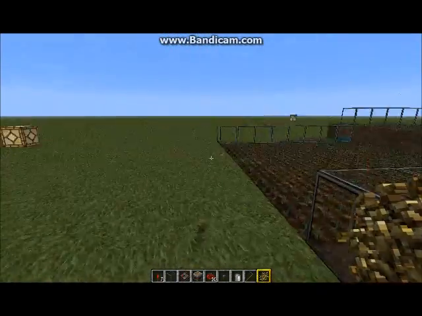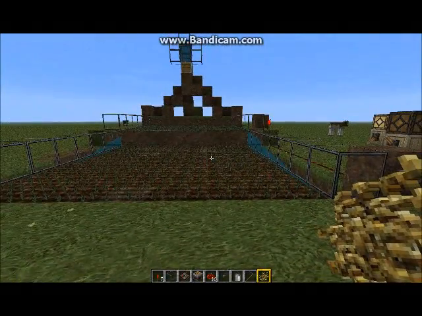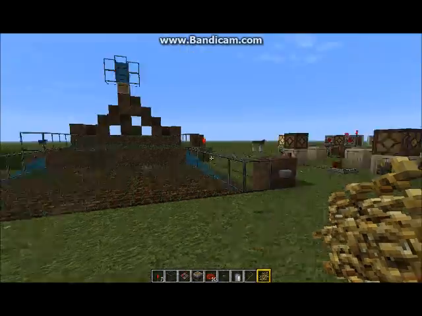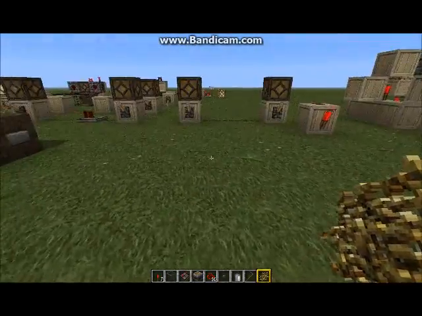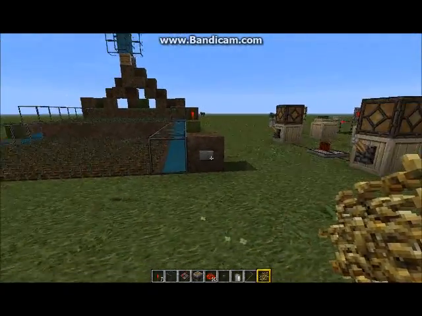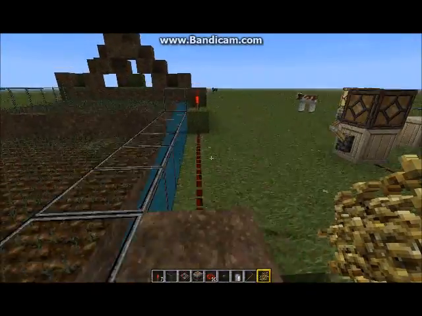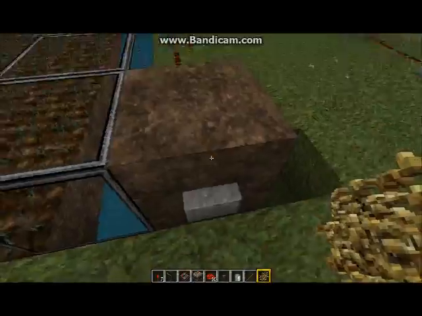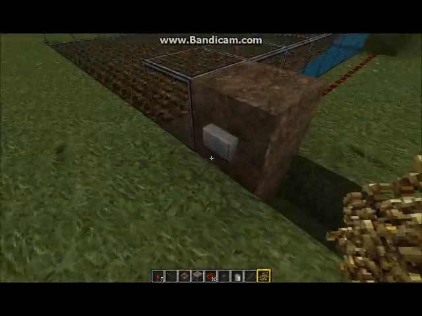Okay, your assignment is to build this. This is the best auto harvesting wheat farm out there. I challenge you to show me a better one, but this is it. And it uses the whole redstone torch idea, so quite a few different concepts of the redstone torch.